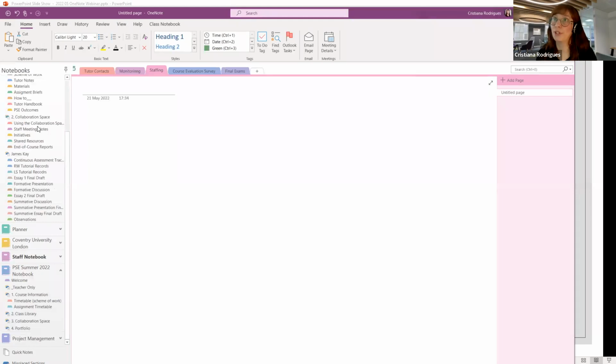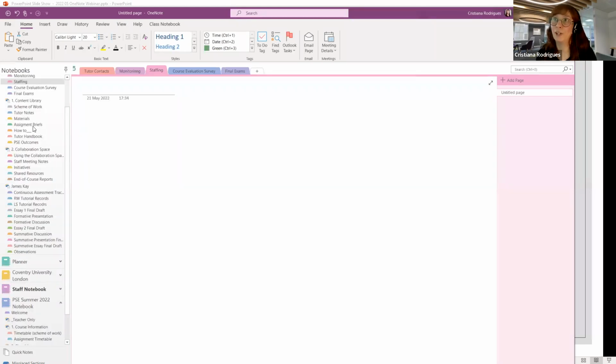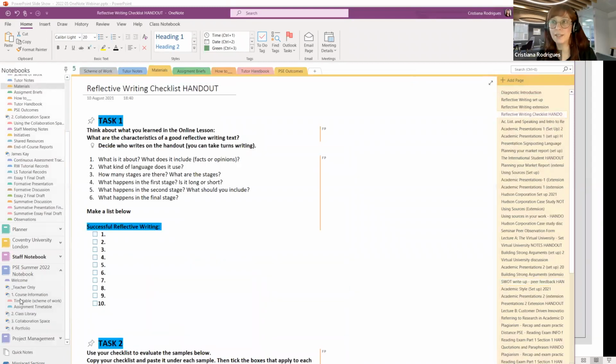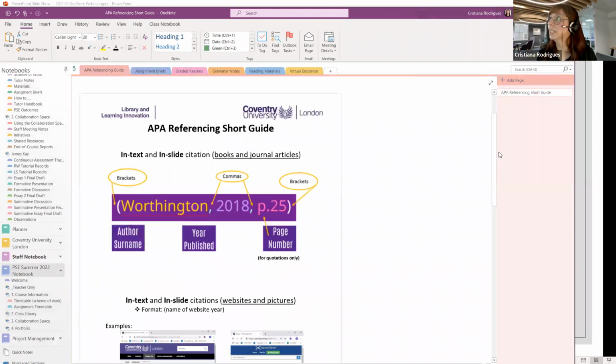In terms of materials and handouts, it works really well, because if you have a class notebook, which is for students, you can so quickly copy everything from the staff notebook to the class notebook. They play very well together, so everything will be quickly available. It's also really one system only that the tutors need to learn about. It's the same system for tutors and students, so it reduces the cognitive load of learning systems.